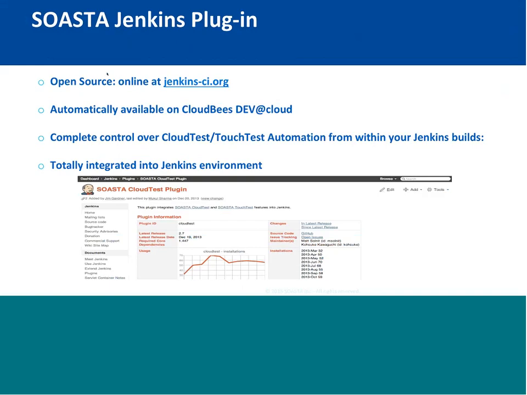And again, our Jenkins plugin is available. It is an open source plugin, and it's available directly in the CloudBees plugin ecosystem. It's easy to install. Just search for SOASTA, and it gives you complete control over CloudTest and TouchTest with the ability to measure against thresholds and set threshold barriers for when the CI process should stop.